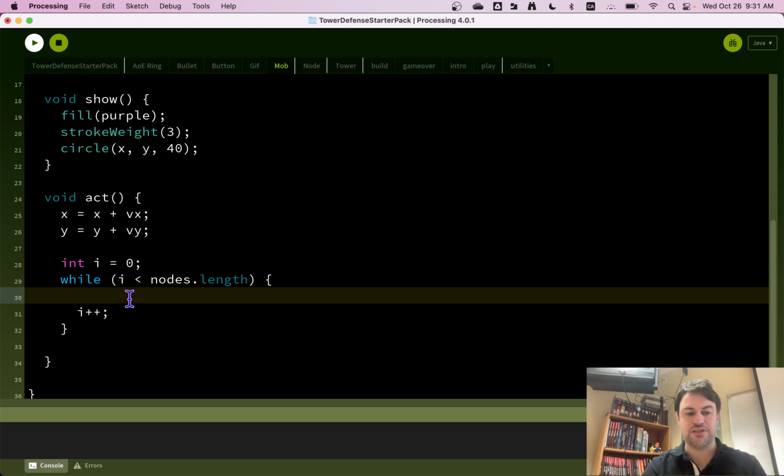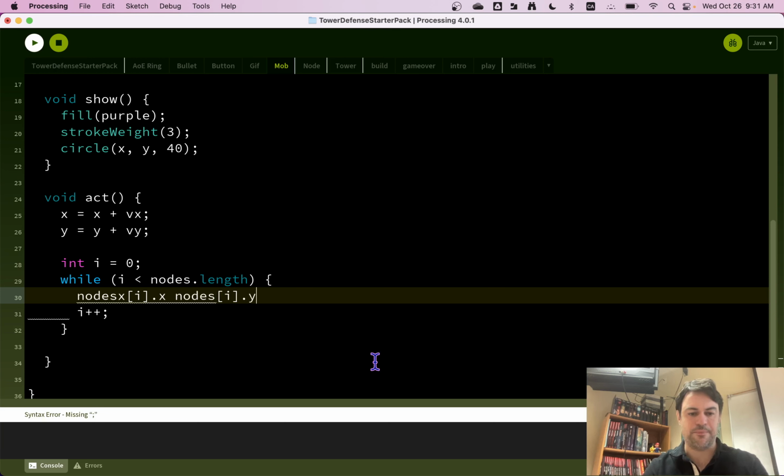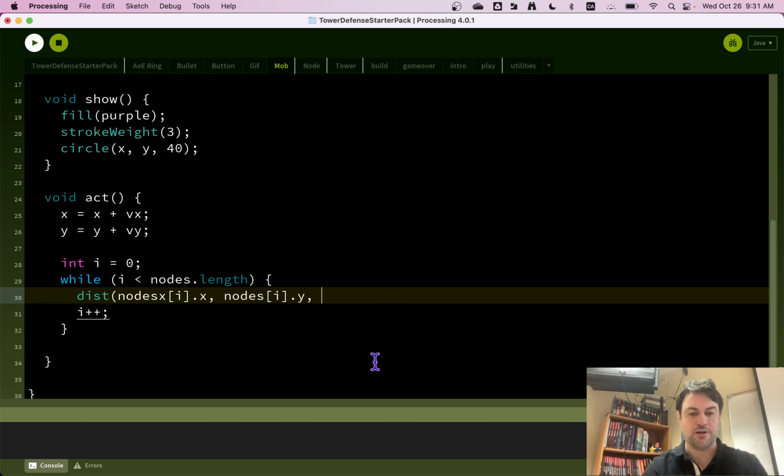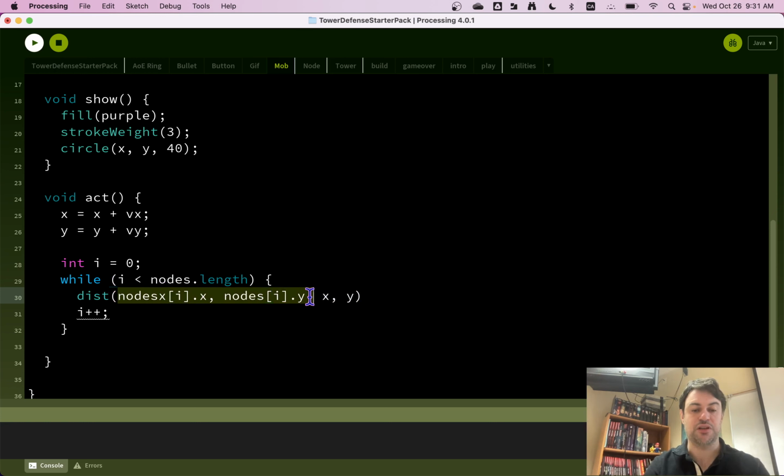So how do we get the node center? Well, we can use nodes sub i dot x and nodes sub i dot y. And we can just check the distance between those coordinates and our coordinate. So the dist function will check the distance between two points. Here's our node, and here's our mob.